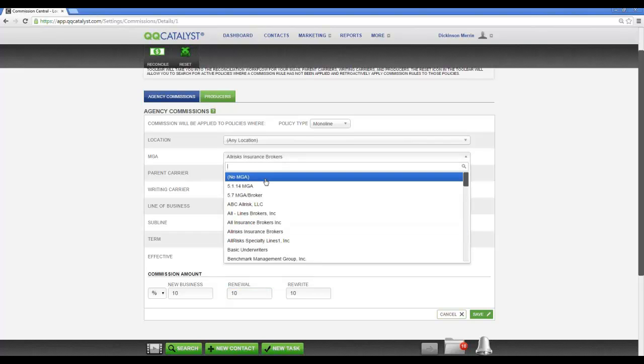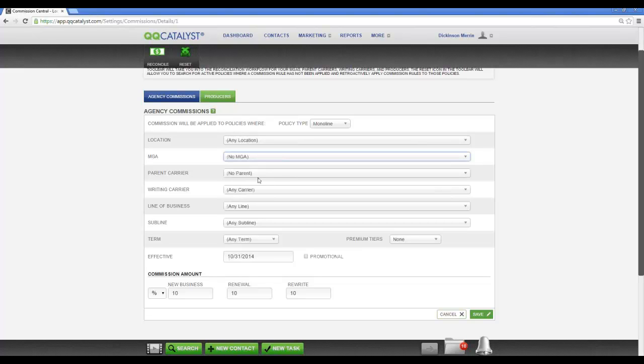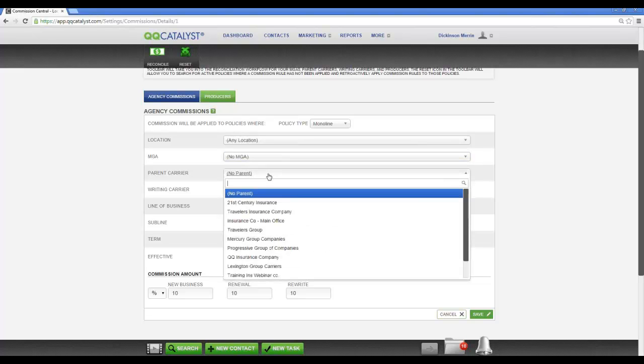Let's say I'm dealing with a policy that doesn't have any MGAs at all, and I wanted to set this up for my parent carrier. Now, parent carriers in Catalyst are carrier contacts that have subsidiaries linked to them. So this is a parent that has children carriers.